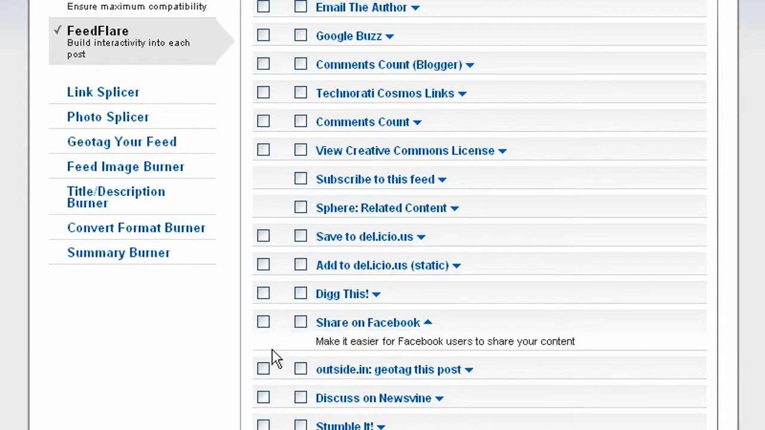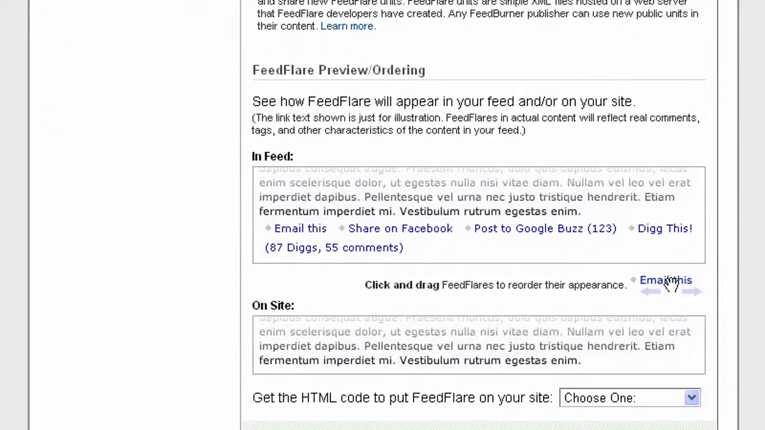Share on Facebook, for example. So I'm going to enable it in the feed, and I'm also going to enable Google Buzz, and perhaps also dig this feed flare. So now let's look at the preview, and you can see that all these new features have been added to my RSS feed.